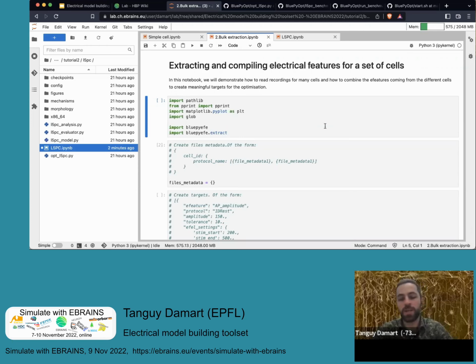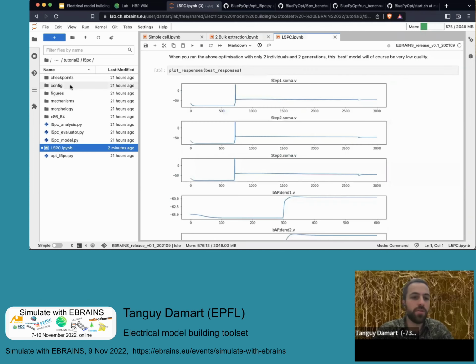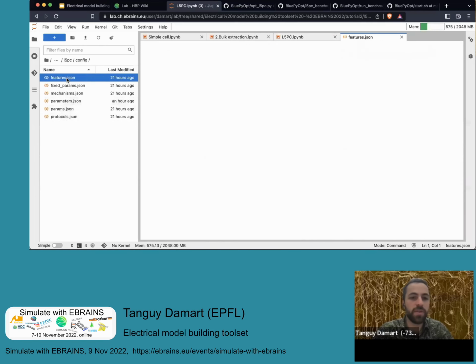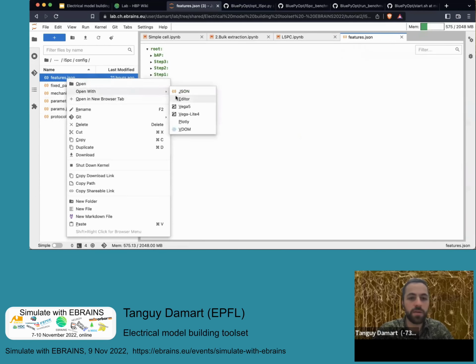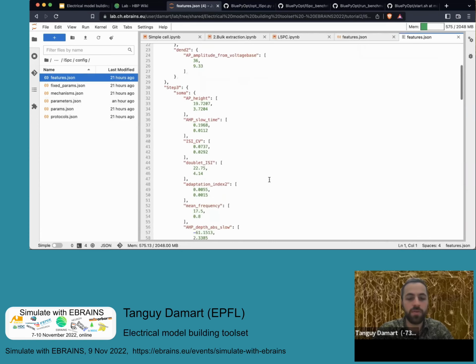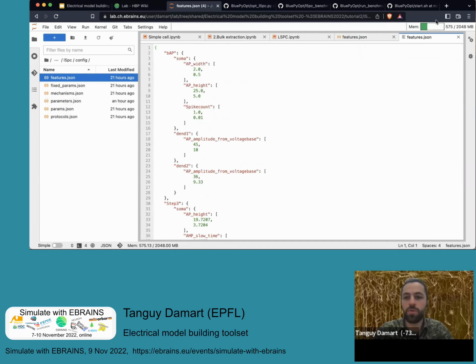We won't put it into action, so we won't transform this feature vector into a model, but at least you will see how we can get from the traces to the config file that we saw in the L5PC example that looks something like this. So a list of features for given protocols.